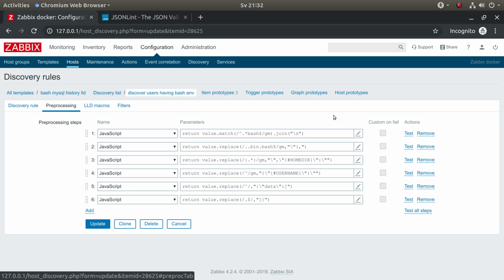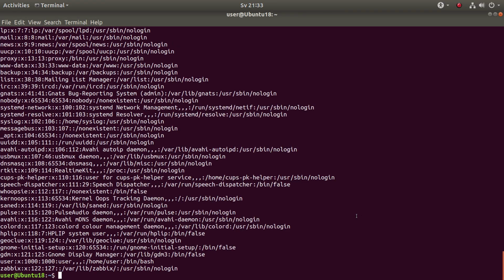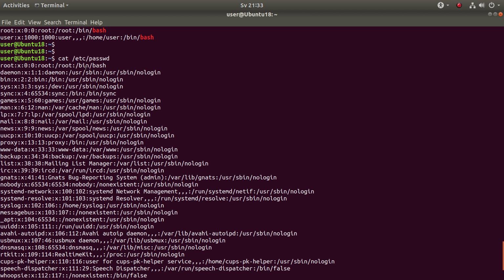Let's find out how the transformation ends after each step, because starting with version 4.2, Zabbix allows us to follow each preprocessing step. In order to test the preprocessing, I have to have the content which will be fetched by the item. I will now print the content directly from the command line and copy it to the clipboard.